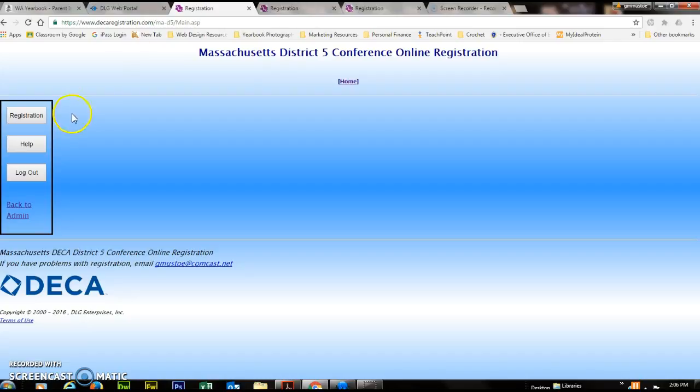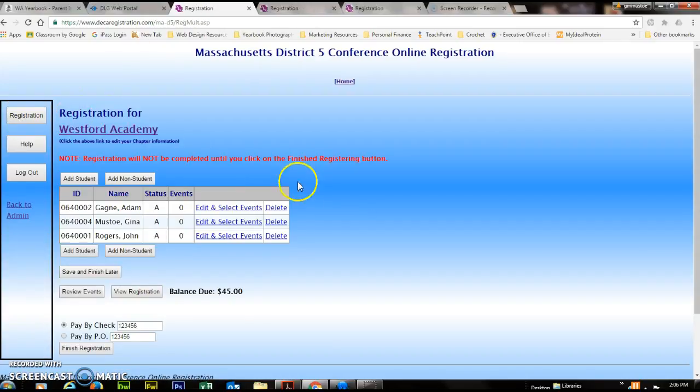So once you log in, you're going to click registration again. And the first thing you're going to see on here is the primary advisor. I've added a couple more advisors. You need to add your chaperones and advisors on here so that we can invoice correctly.